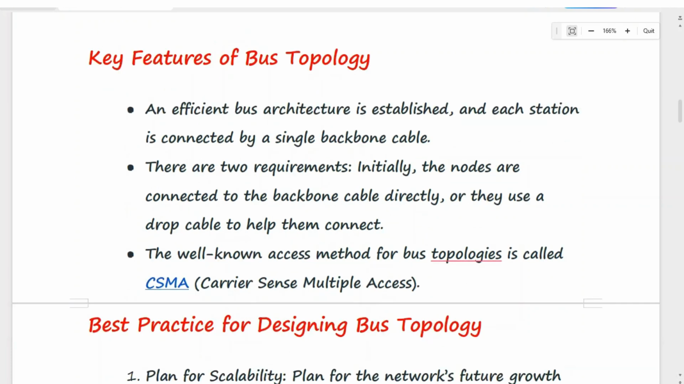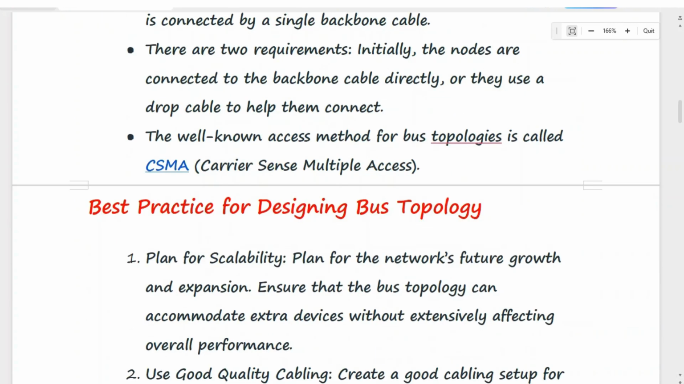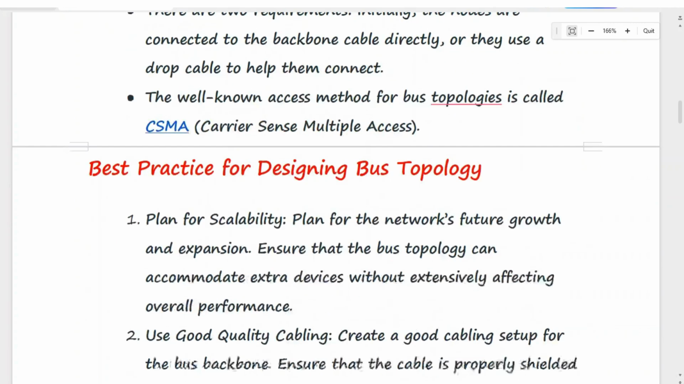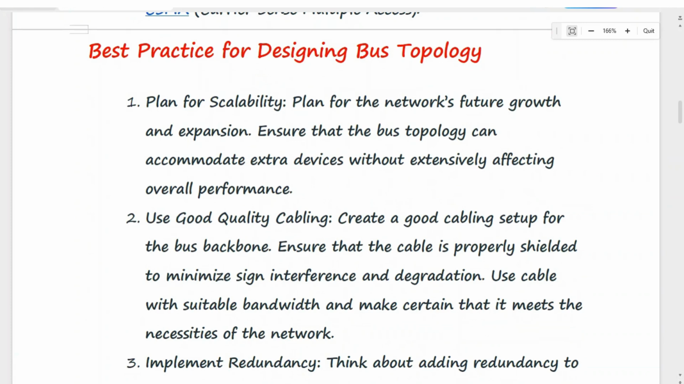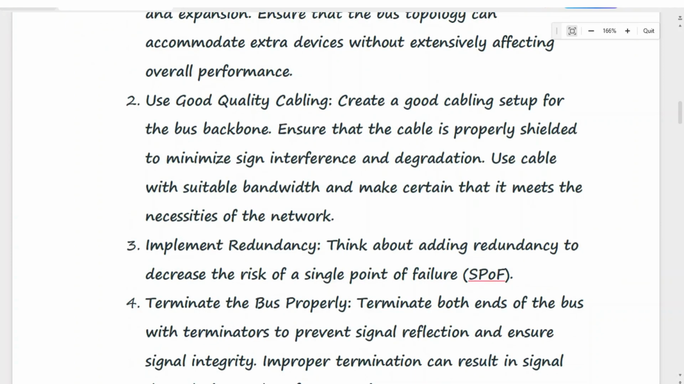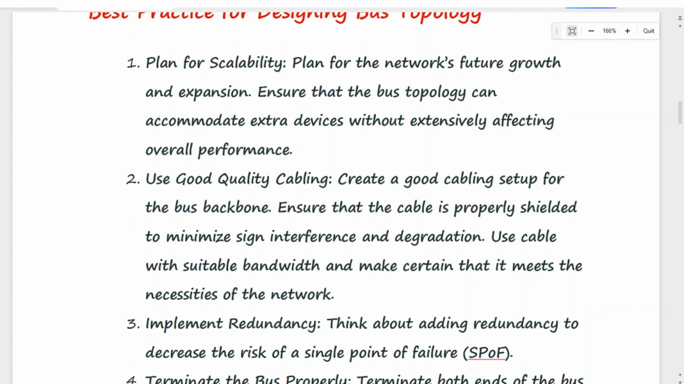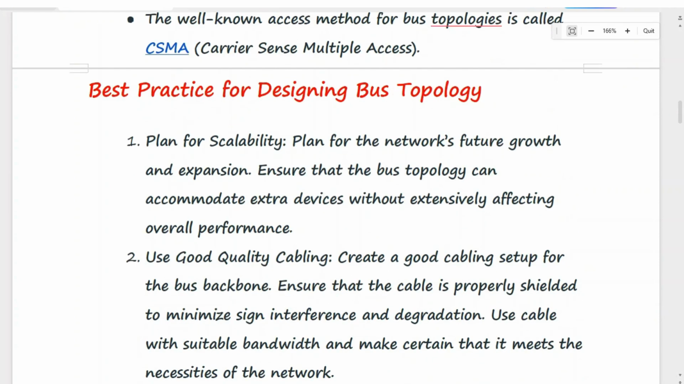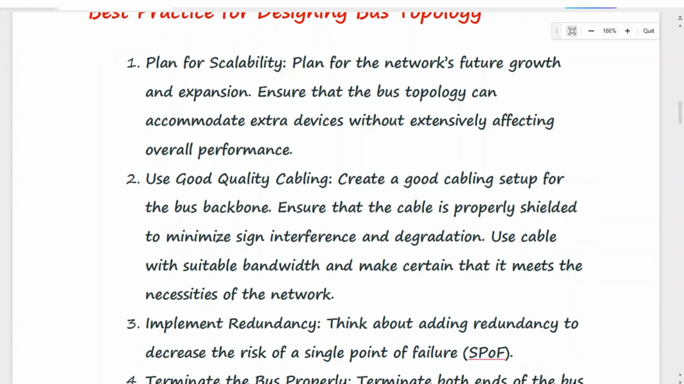Best practice for designing bus topology: plan for scalability, use good quality cabling, and implement redundancy. Here you can see the best practices for designing bus topology. Terminate the bus properly.